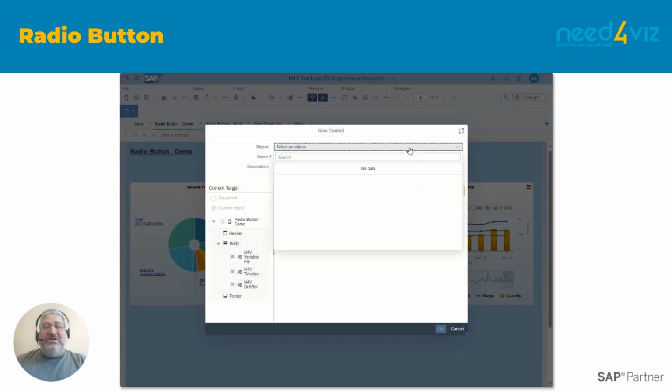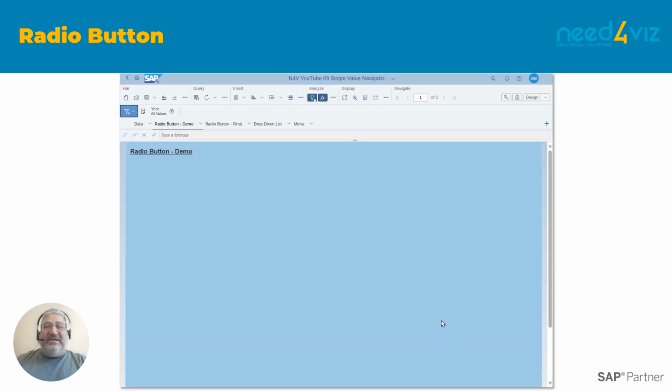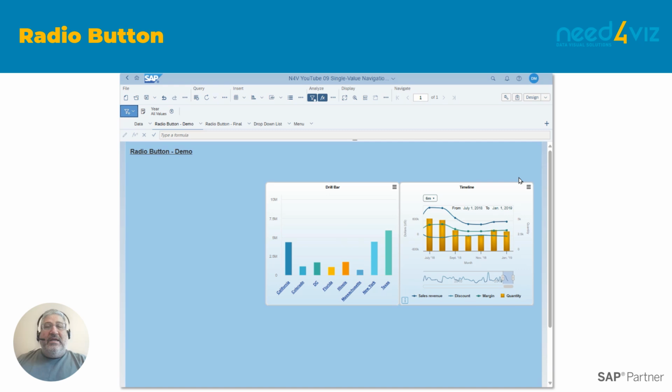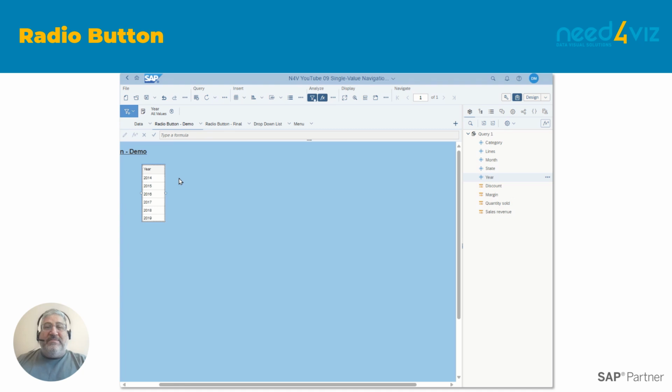How is this accomplished? To begin, I'll create an input control using the Web Intelligence filter bar. Radio button sets single values, so I'll set the type to list. Next, I'll drag the year object from the data dictionary onto the Web Intelligence canvas, creating a table block.